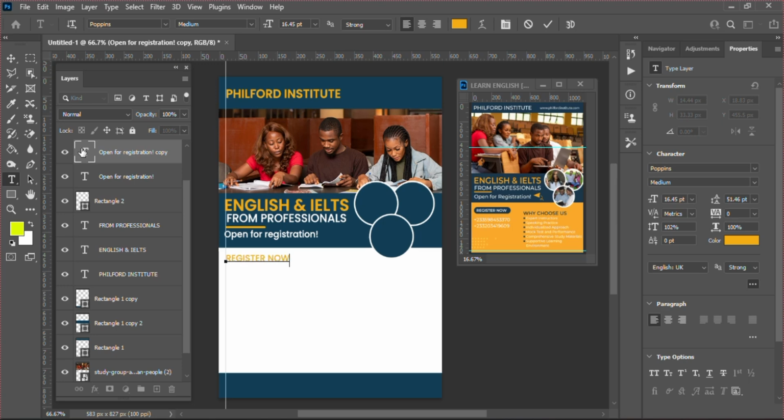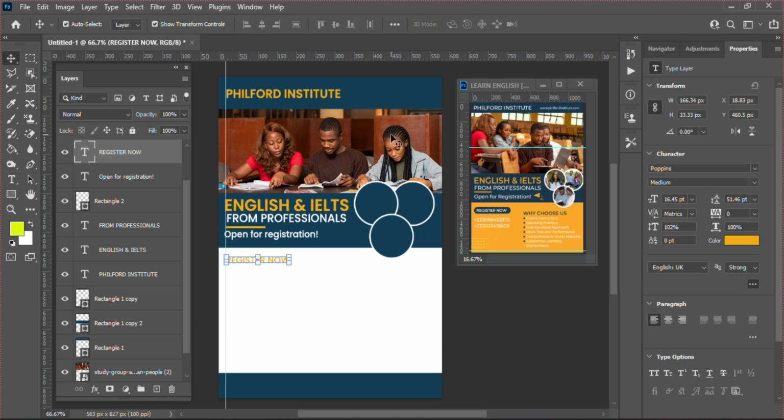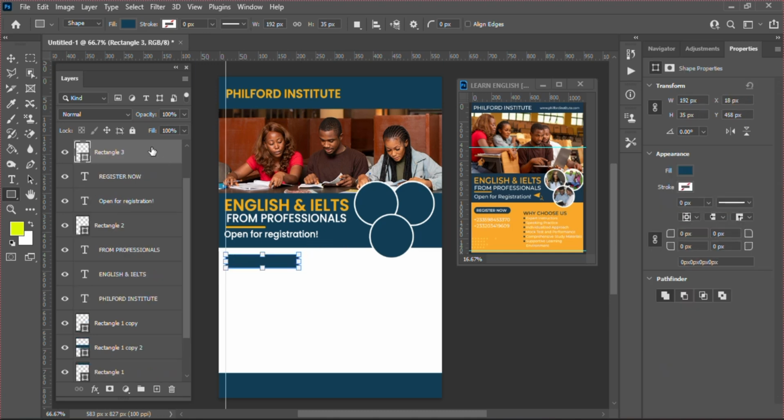And then I'm going to draw my rectangle behind it. So I'll press on my rectangle, and then I draw it behind it. And this is good. So I can't see my rectangle. So in my layer panel, I'll drag it below the register now. And it's seen. And then here, let me also round the edges.